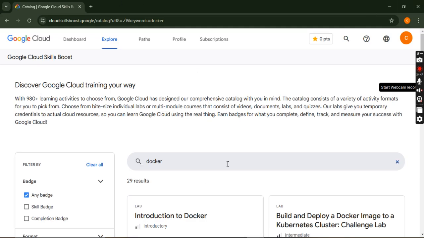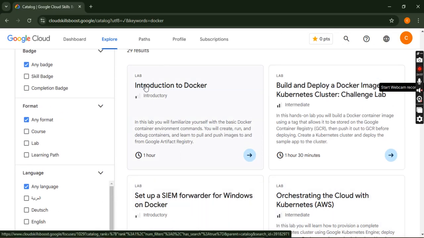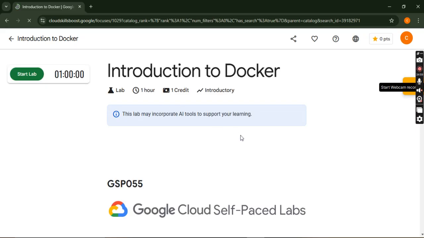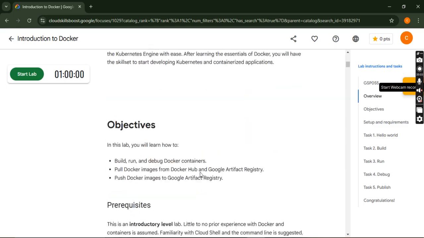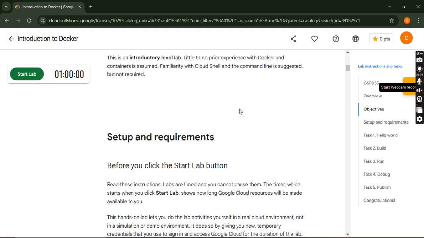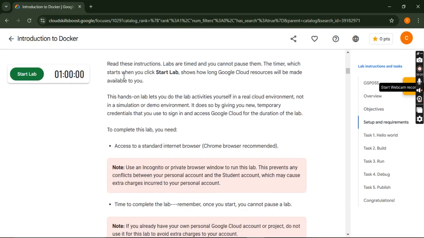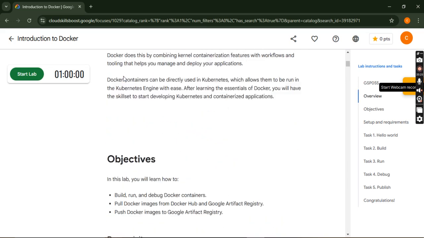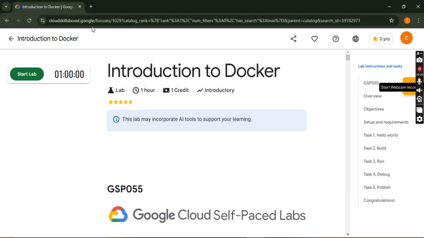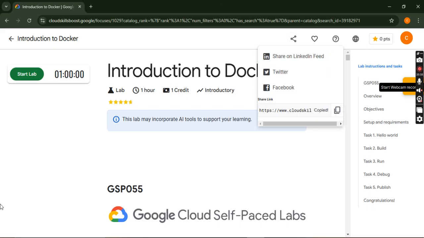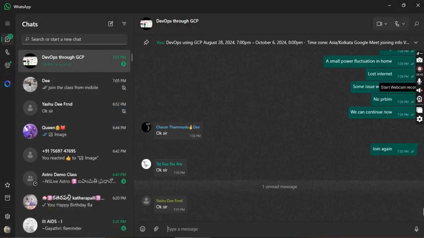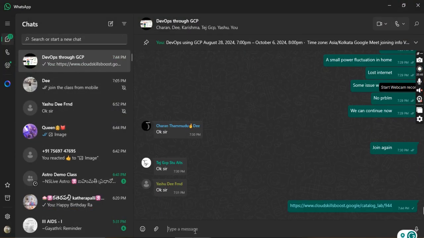Okay. So here there are a number of options with Docker. Here you can see introduction to Docker. So you will be provided with the Docker basics, and you will be allowed to use GCP for 1 hour for free. So this is an alternative where you can use GCP for free. Okay. So Google Cloud Skills Boost. So here you can search for whatever you want. I can simply share this with you. Copy this link. You can just try this in your free time.